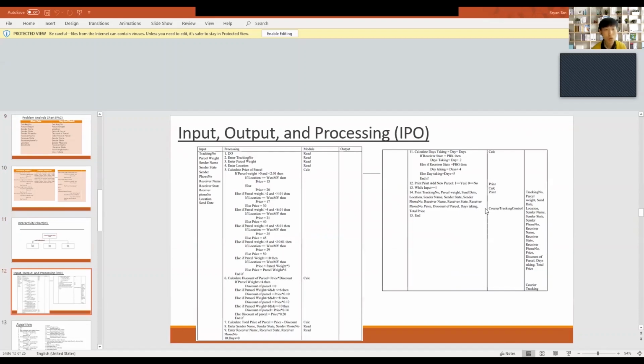Next, we have input, processing, and output, which is the IPO, and we have 4 categories, which are input, processing, module, and output. For input, we have tracking number, parcel weight, sender name, sender state, sender phone number, receiver name, receiver state, receiver phone number, and location. For processing, it is part of the algorithm, which consists of looping and calculation in the algorithm. For modules, it has read, calculate, and print.